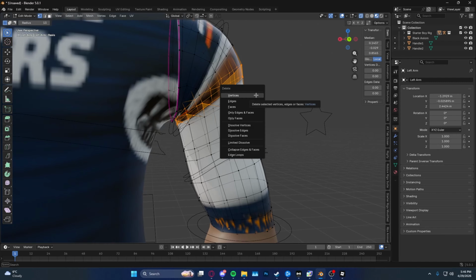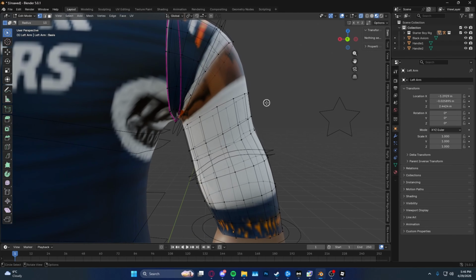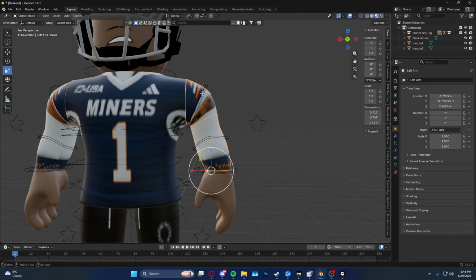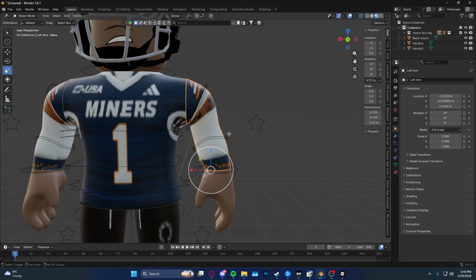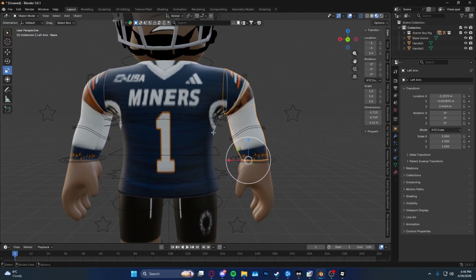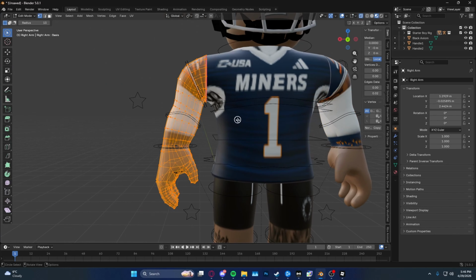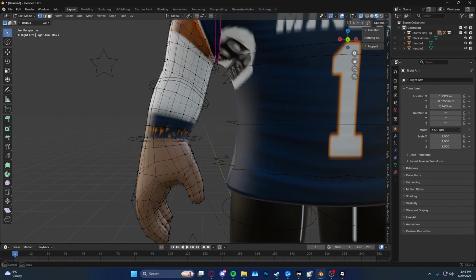Once you have that selected, click delete vertices, and as you can see here, it's going to clip into the thing a little bit, but that's not too much of an issue. And yeah, you're going to want to do that for the rest of it. So I will catch you guys when that is done.